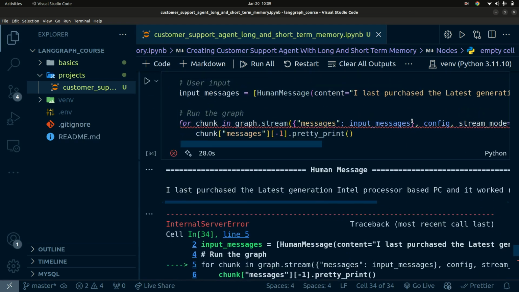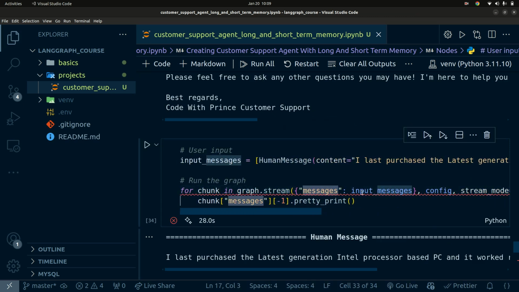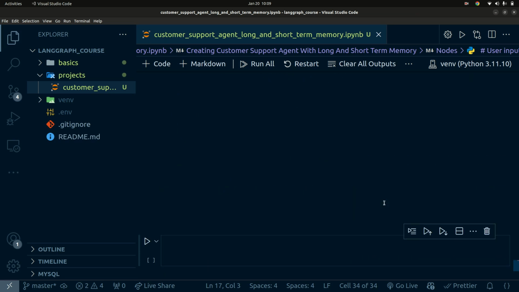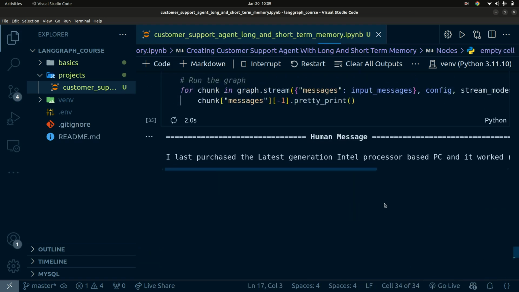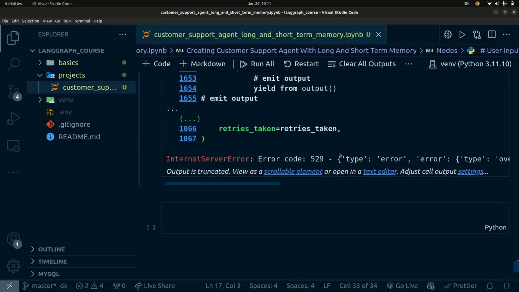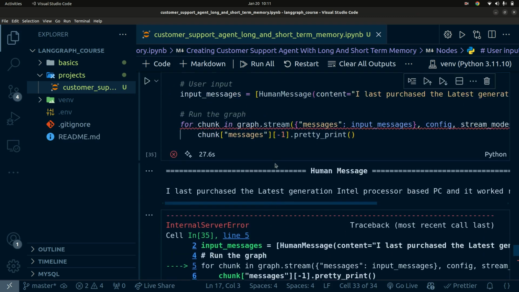Okay, let's try this one more time. You pass in a message, which is going to be the user's messages right here, and then config, and then the stream mode. That should run fine. Let's see where the error is. Yeah, so it looks like you're getting this error right here. Sometimes you get this error, and this is from Anthropic's API. Maybe their servers are overloaded or something like that, so you get this kind of error message.